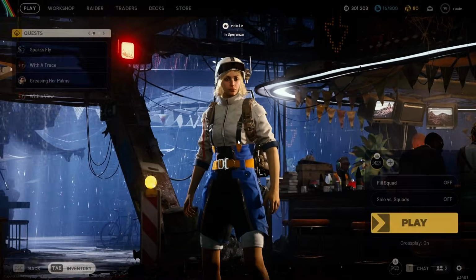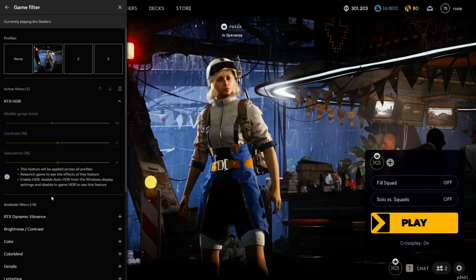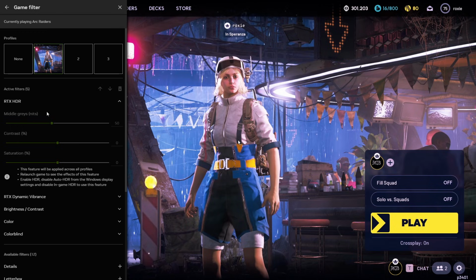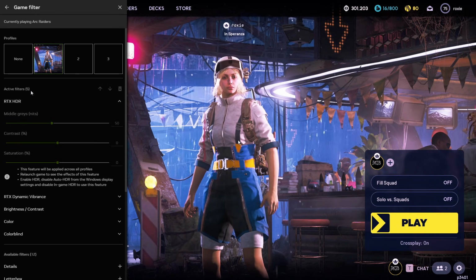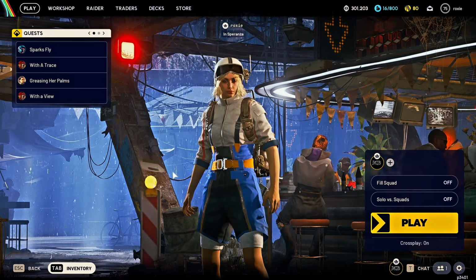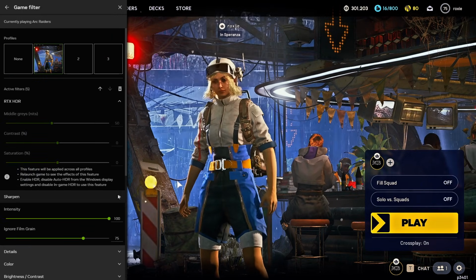so now that we got the game open, Alt-C, come down to game filter, and as you can see, we can add all these filters again. I will give my settings here in a second. Let me flash forward and actually set them up because I actually just reset them with you guys. So these are my game filters right here.